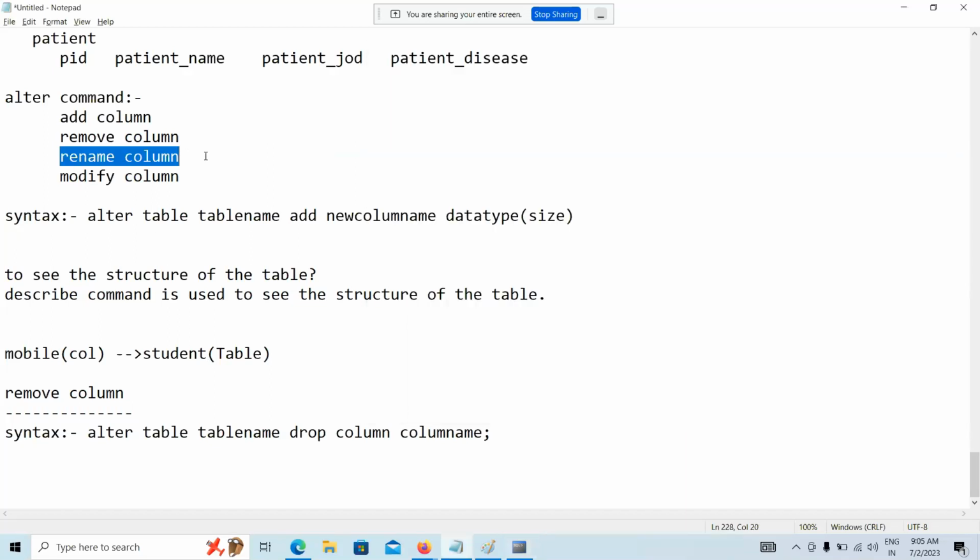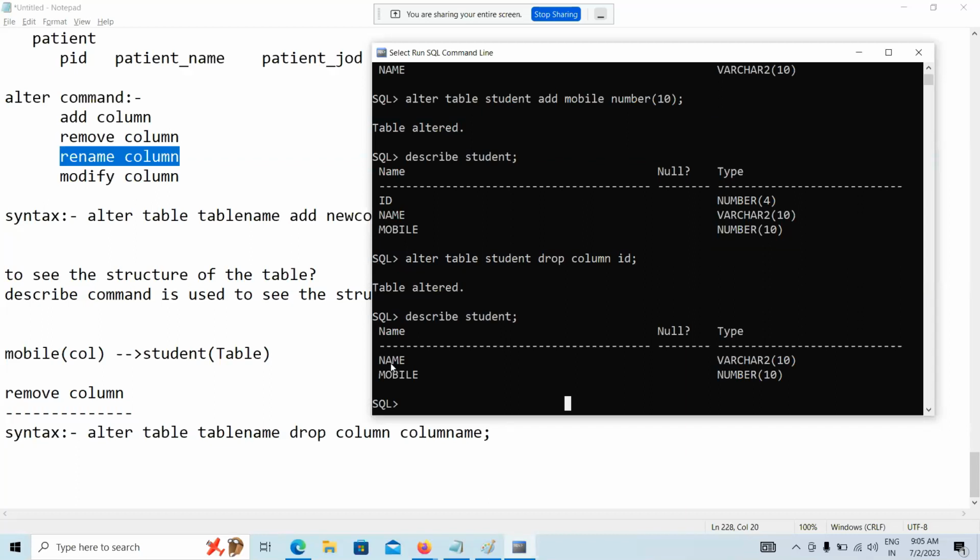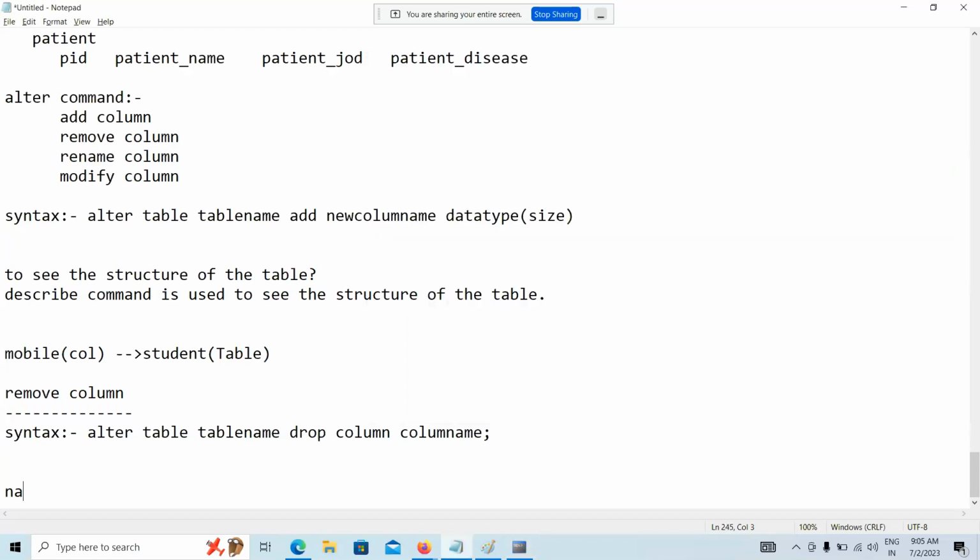So next one is renaming a column. I want to rename the column name to student_name. Here name is the column. I want to rename it to student underscore name. Okay, so this is called renaming a column.